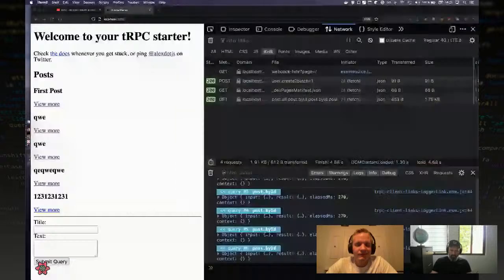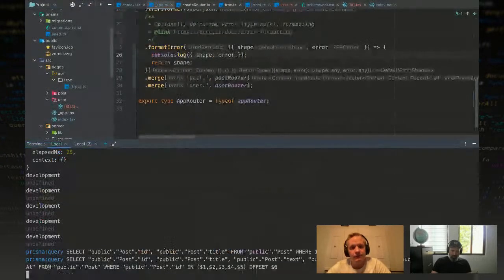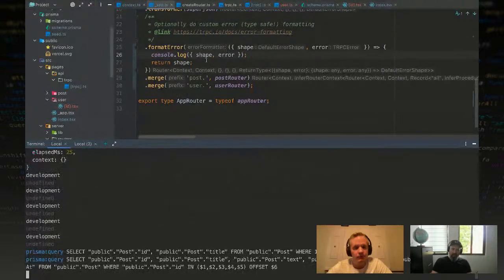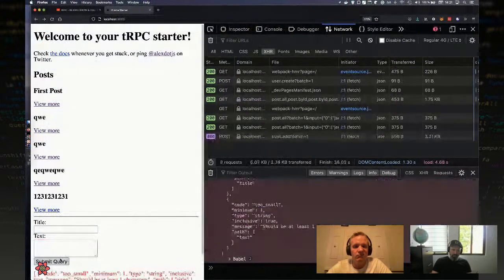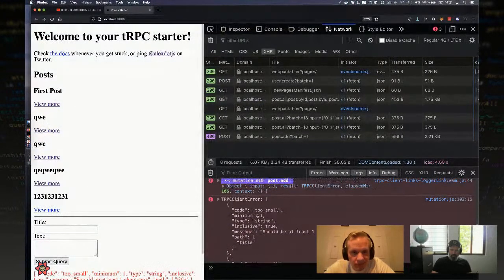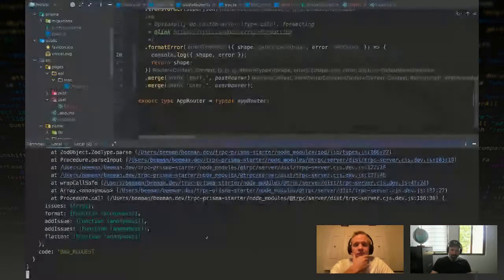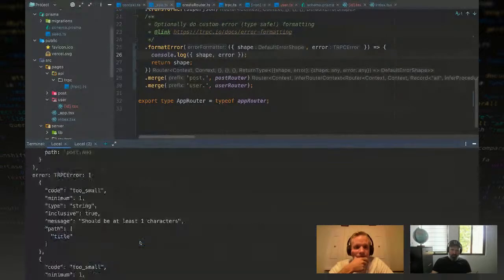So okay, let's not look at this one. It's in the app, so I should be able to go here, and I kind of expect. Ah, no, sorry. Format error. We need to trigger an error first. So submit the query or something. tRPC client error. And then I expect, there you go. Here it is, the shape and the error.